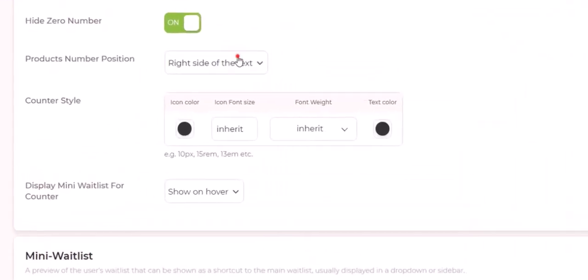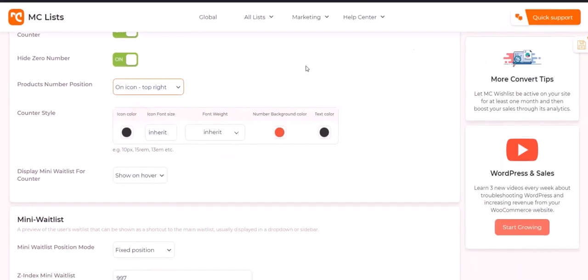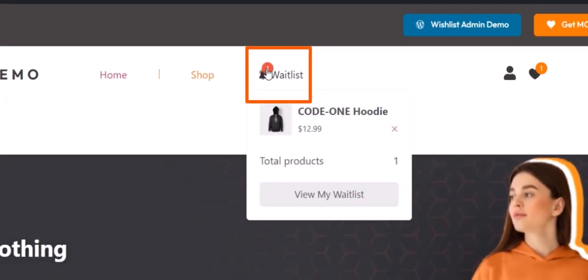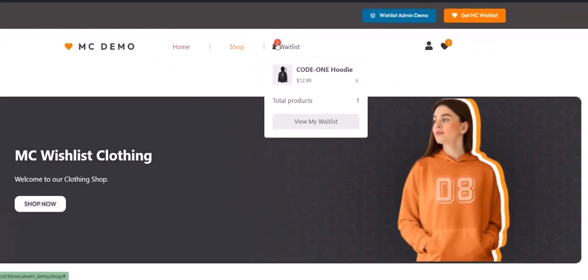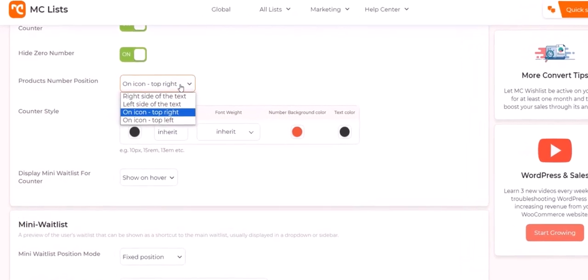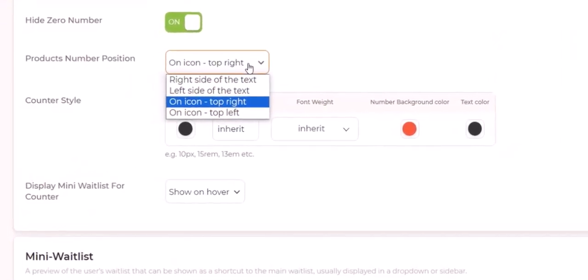Now, for example, I choose the icon top right position. Save the settings. The position of the number has changed again. I return to the settings page. The other positions are similar, and only the directions are changed for them, so no need for reviewing them.